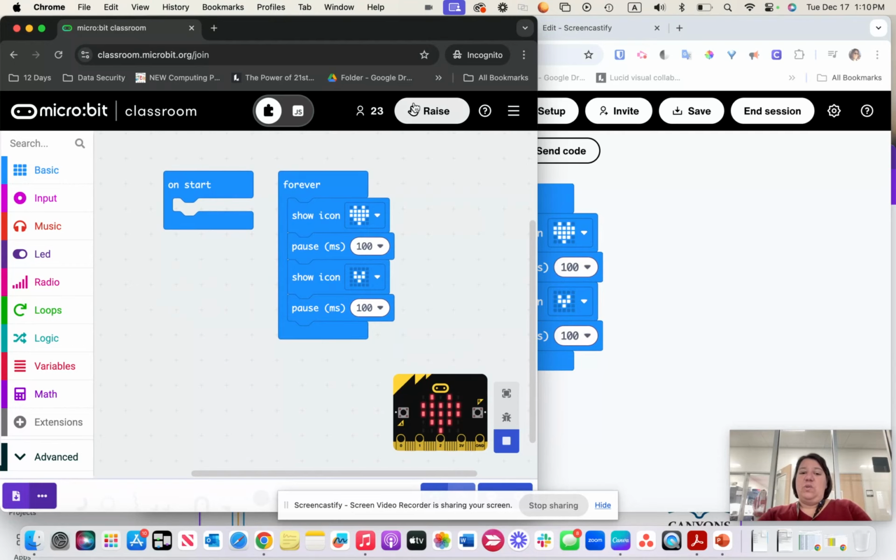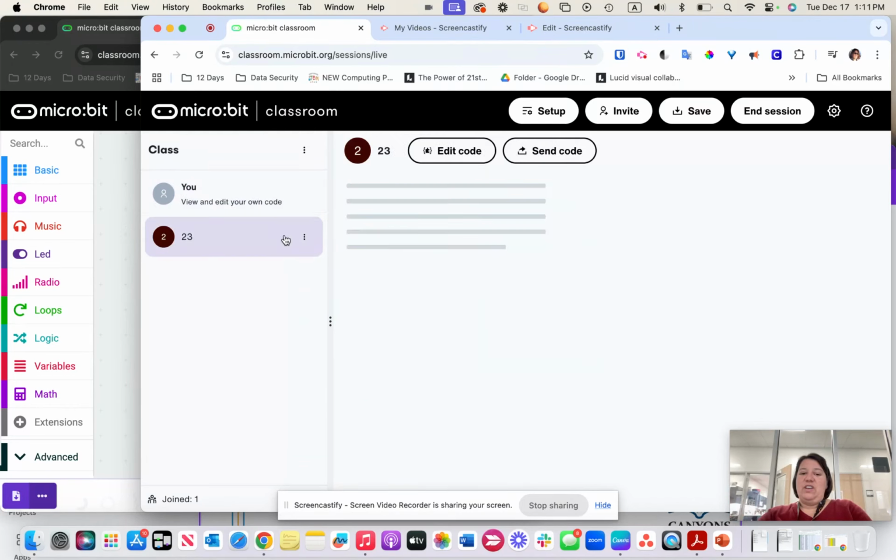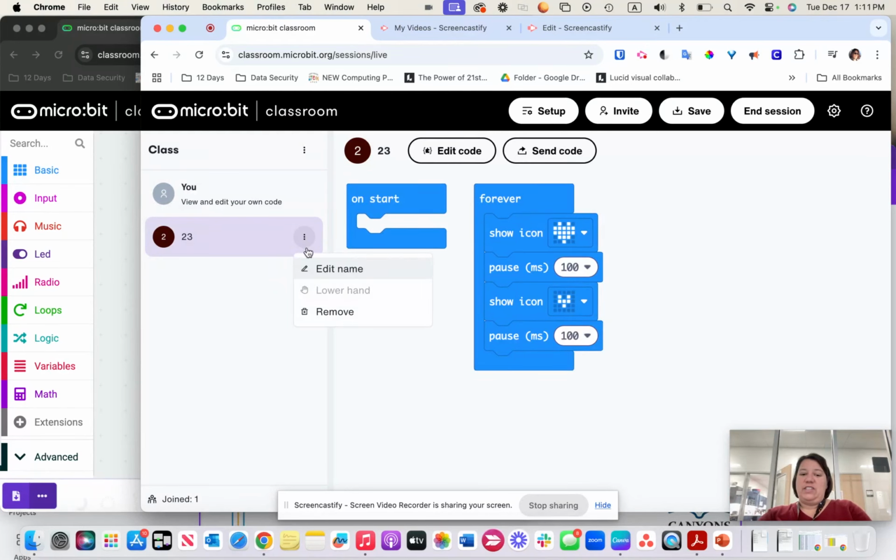Other things that you want to know, the student could raise their hand. If they raise their hand, notice that hand will show up on the teacher's side. You could come here, hit those three dots, and you could lower their hand, or once you look at it, it's automatically going to lower on its own. Okay, you could save the session here if you want to.